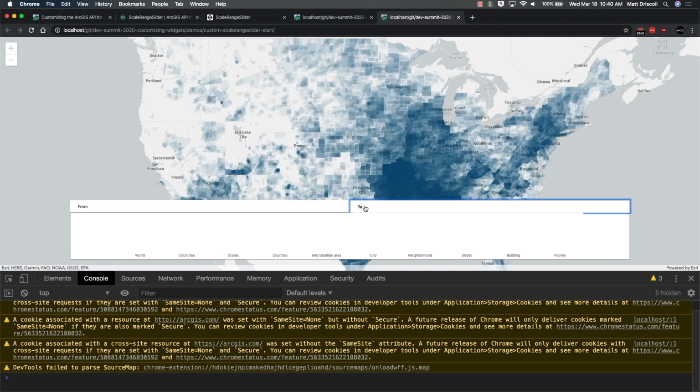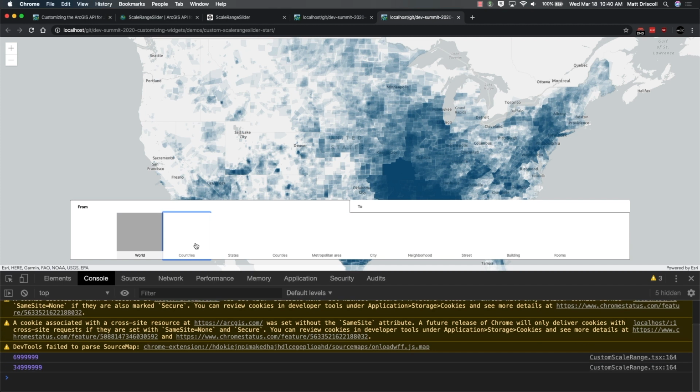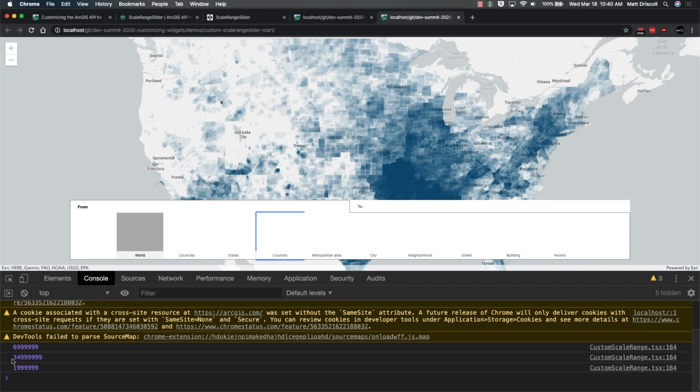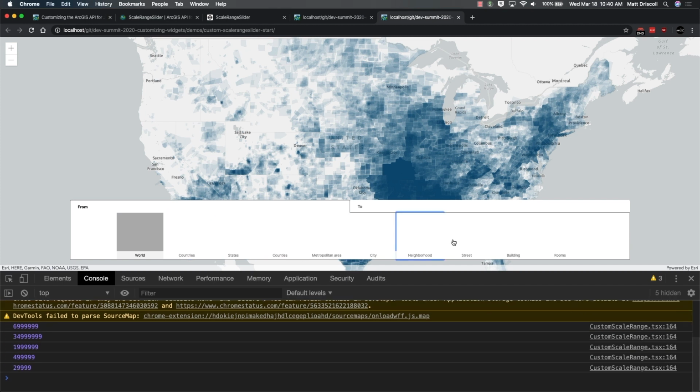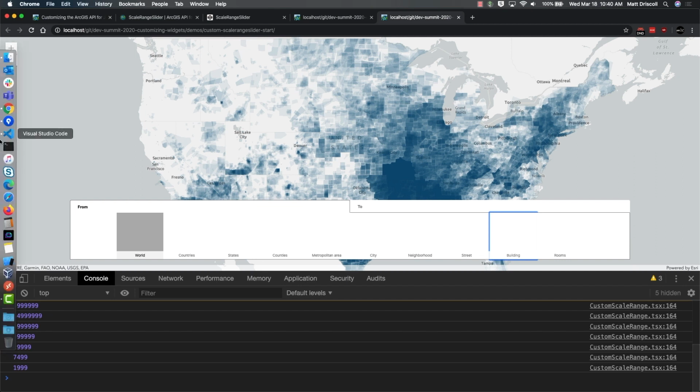So now we're seeing our tabs and we're seeing our thumbnail here, but they don't have any background image yet. But we do have the labels for each one of them. And clicking on them, I can just get the scale that they would set. So making progress.